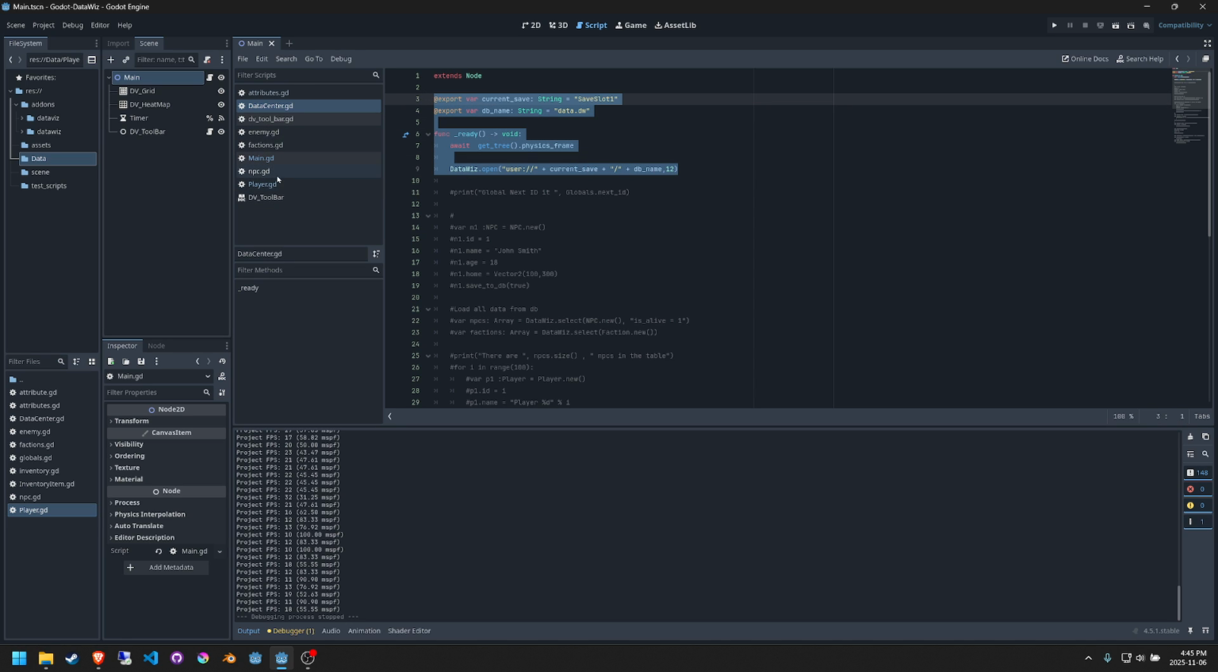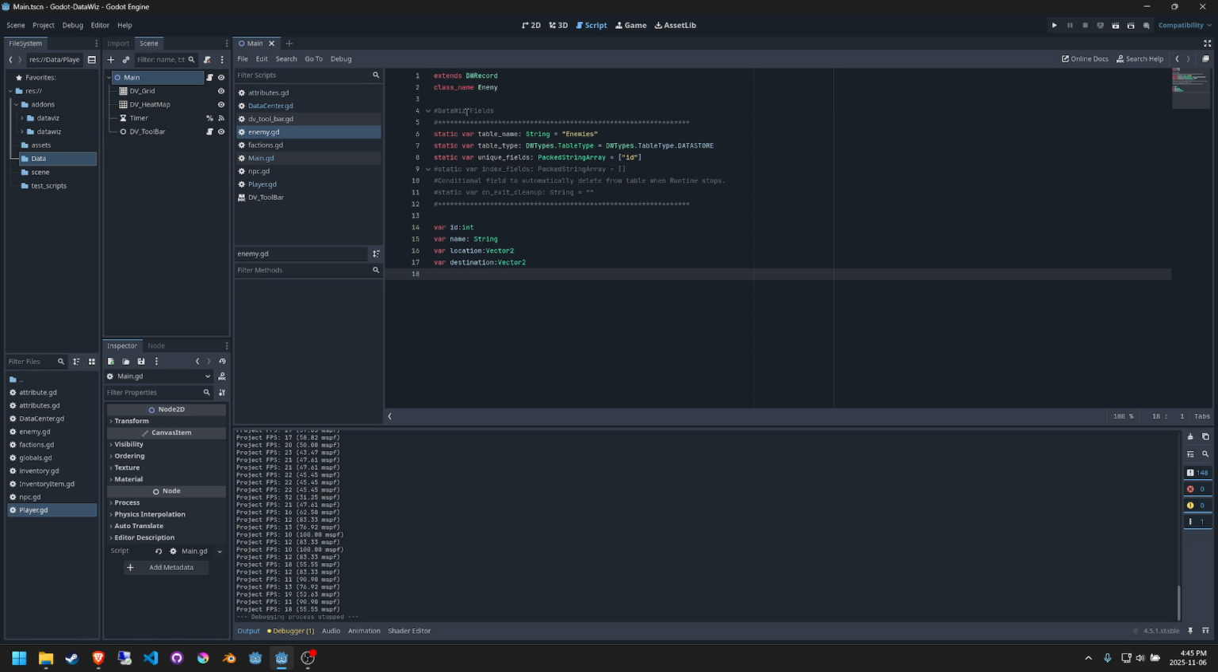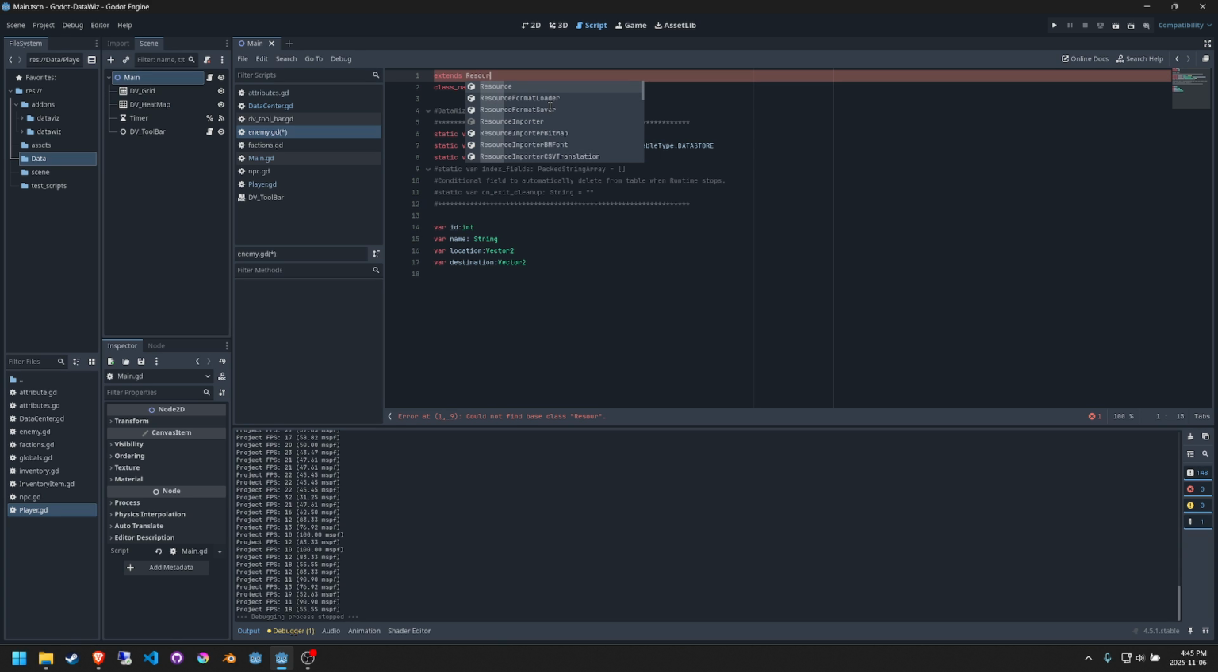Then how do you get tables in there? Here, my enemy that I'm using to generate 10,000 data points: all you need to do is go into your existing project and convert any resource type class from extending Resource to a DW record. The DW record extends itself from Resource.